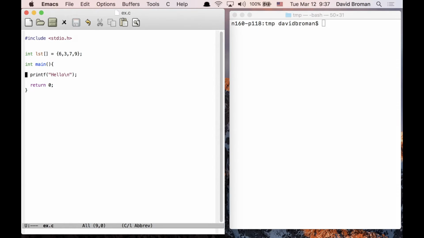Okay, so let's see here. We have this print here, we can remove it now. And now what we would like to do is to take the first value out of the array. So let's first declare a pointer. So we write int star p equals lst. So we have now declared a pointer called p. It can be called anything.